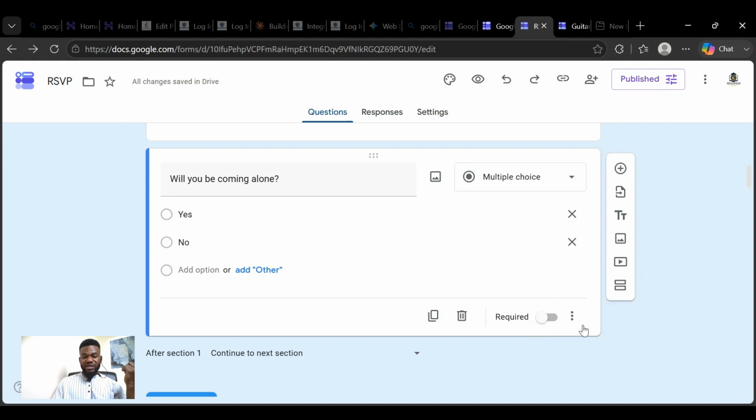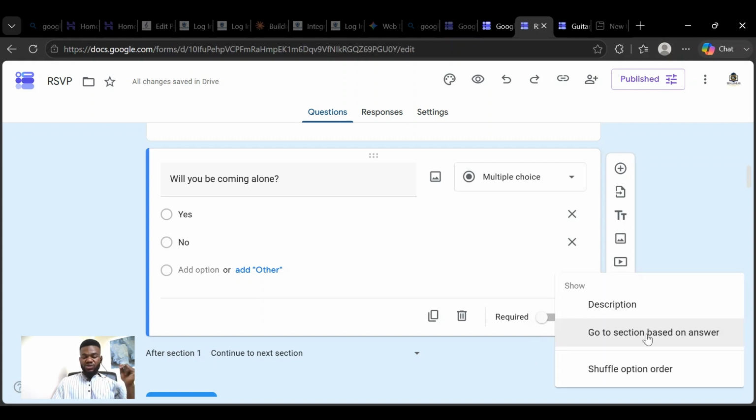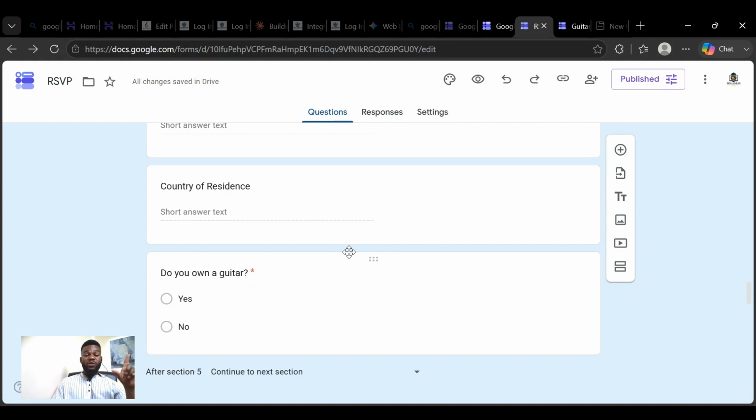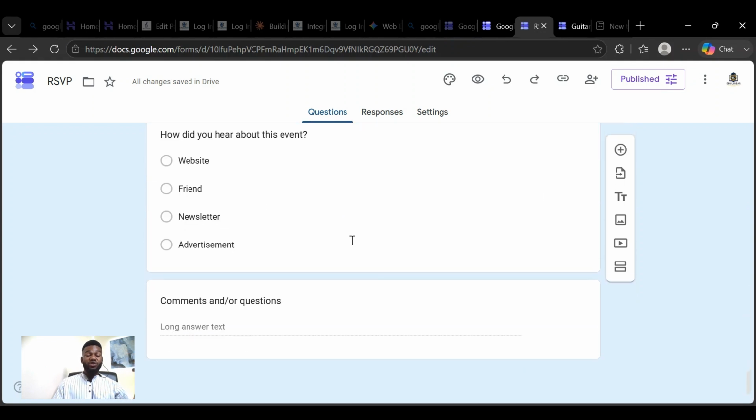This is found at the three dots in the extreme right. Below the three dots, you click there, go to section based on answer. Then you will see this will pop up where you can place a condition. Now we have different sections. Again, this only works when you have already created a section that you want the viewers to go to.